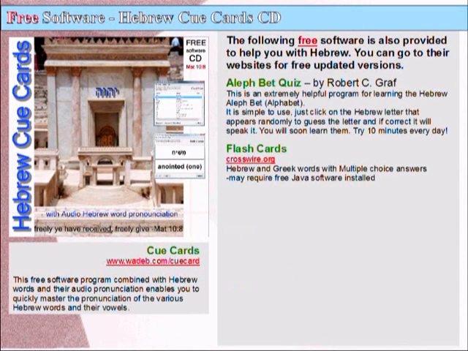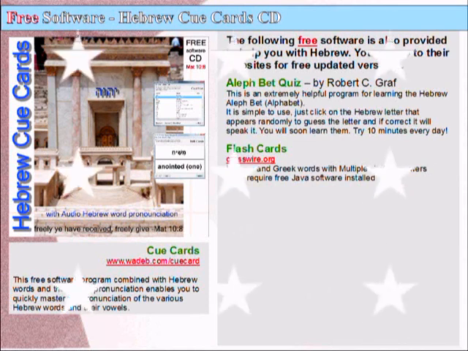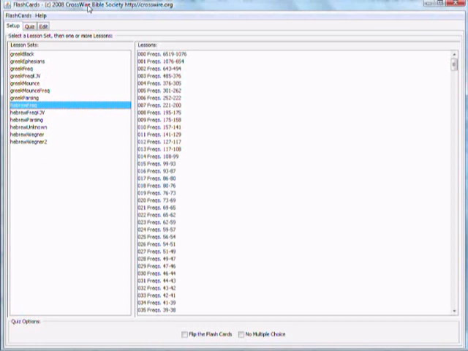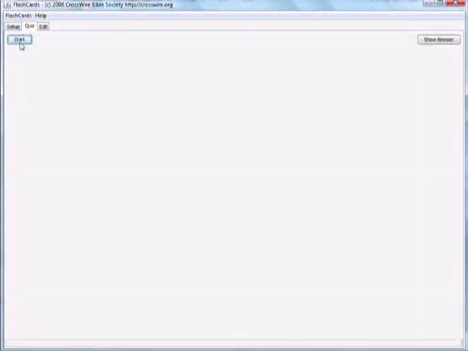And the flashcards software. Another very helpful tool once you've learnt the Hebrew alphabet and the vowels is the program Flashcards by the Crosswire Bible Society. You can download this at the Crosswire website, crosswire.org. We can have a look at it now.